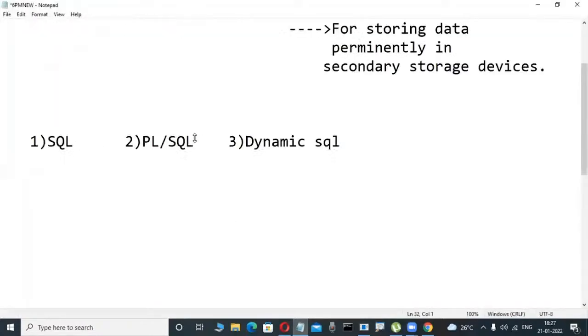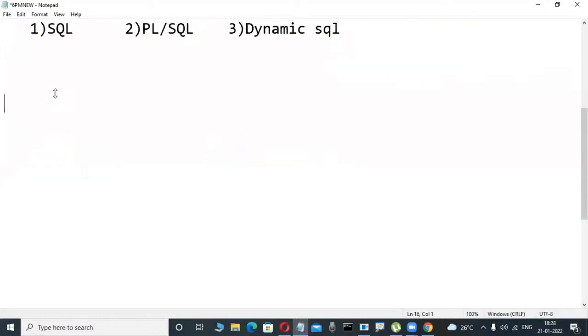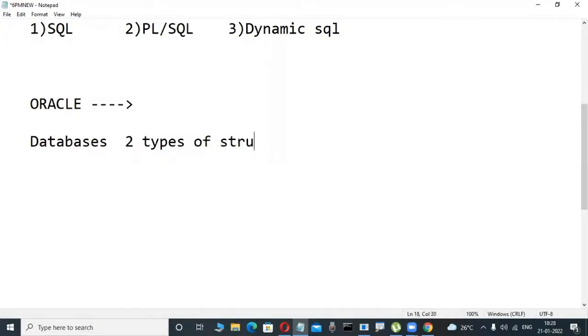Understood? Now check it out, slowly observe here. Some fellows are asking about PLSQL coding, that's why I'm showing this. Actually, these relational databases are there: Oracle, SQL Server, DB2. Unfortunately, these databases have two types of structures. You must be familiar with this before we start our courses. Two types of structures, don't write it, just observe it here.